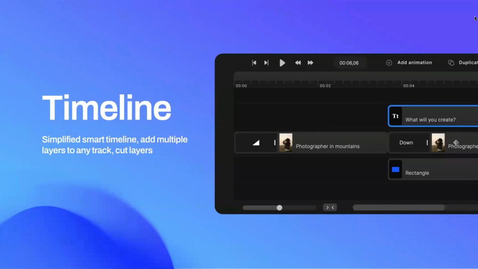You can also basically cut layers as well, which was a feature that we had lots of requests for, being able to cut layers. So you can do that. When you use the timeline, you're going to really love this.